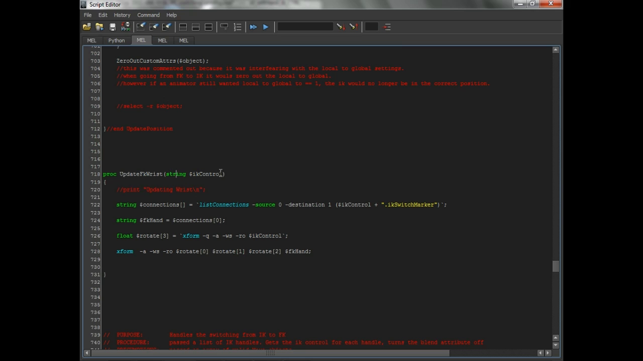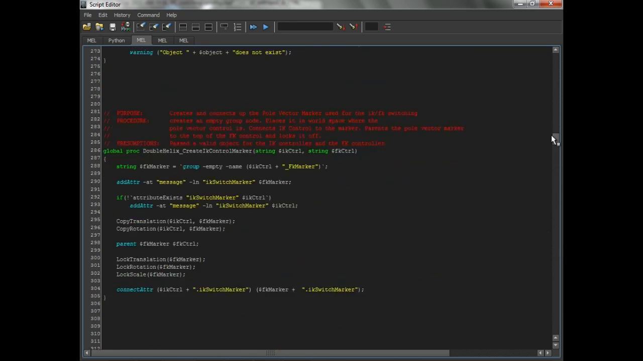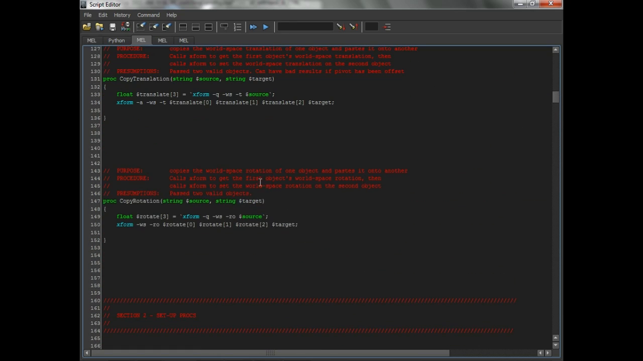So your IK control is going to find that FK wrist through the IK switch marker. So we're making that assumption as well, that your IK switch marker is your FK wrist, and that becomes your FK hand. Then we're going to get the rotations from that and paste it onto here. And this would also be another one of those situations where I should have done that copy rotate. So let's fix that. There's your copy rotation right there. That's really what the end of that procedure is doing.